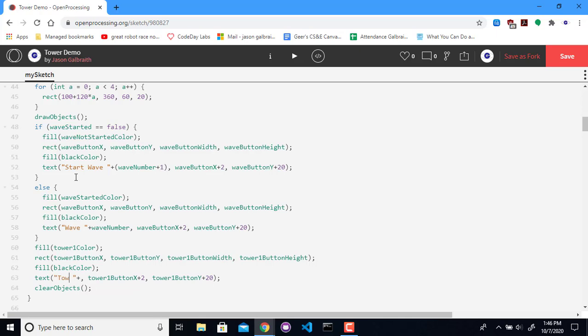Well, it's going to be the cost of creating a tower 1. I might want to make this a variable too, now that I think about that, so that up above I can change the cost. This will allow me to balance my game more easily later on. So I need a tower 1 color and a tower 1 cost.